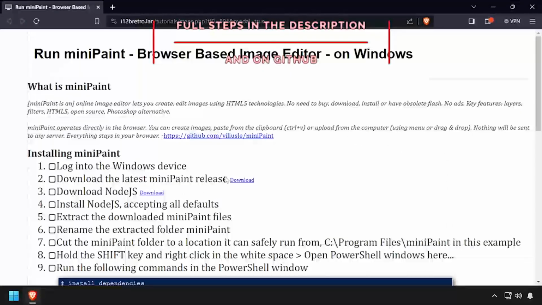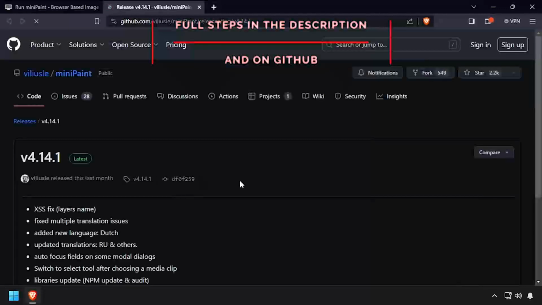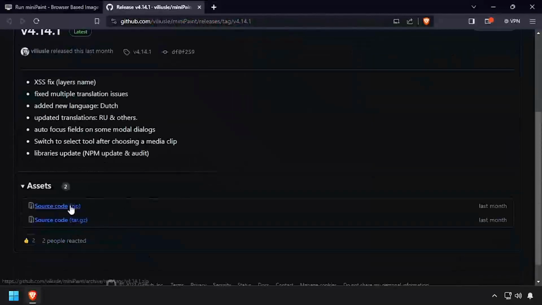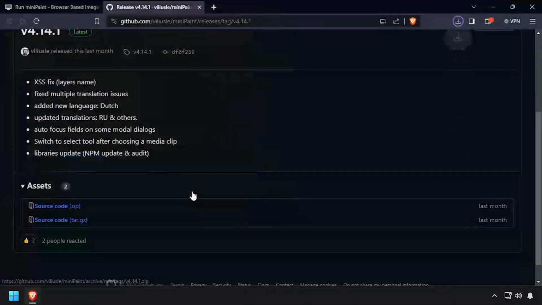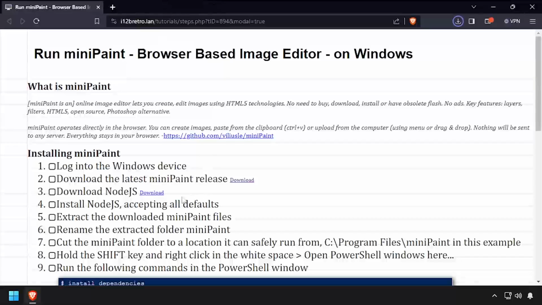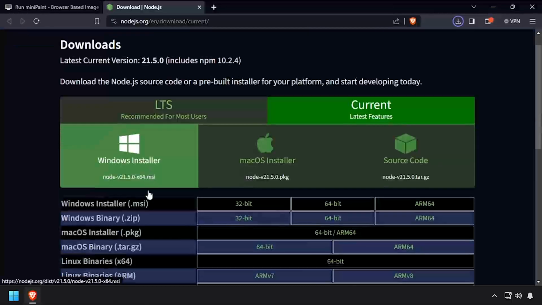Today we're going to take a look at installing miniPaint, a browser-based image editor, on Windows. To begin, download the latest release of miniPaint from GitHub. Then download the latest LTS release of NodeJS.